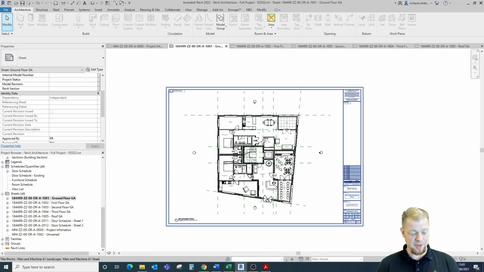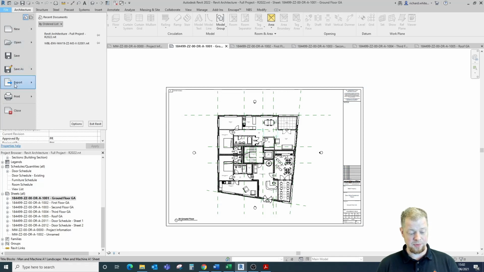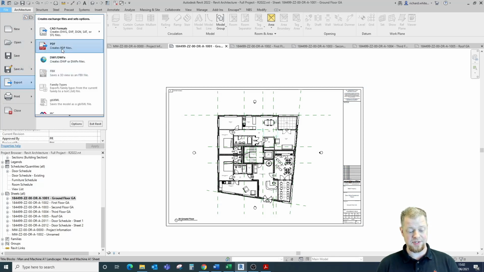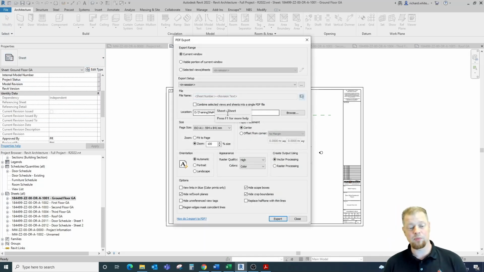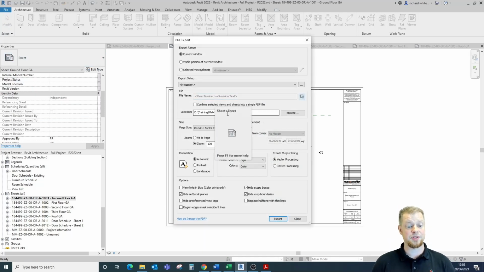So what I'm going to do is go up to File and go to Export, and within here we now have an option that says PDF. This will take us to a dialog box, which is very much like your print dialog box that you've got within standard Revit outputs. But within here we've got a few customizable areas that can help speed up the production of batches of PDF outputs.